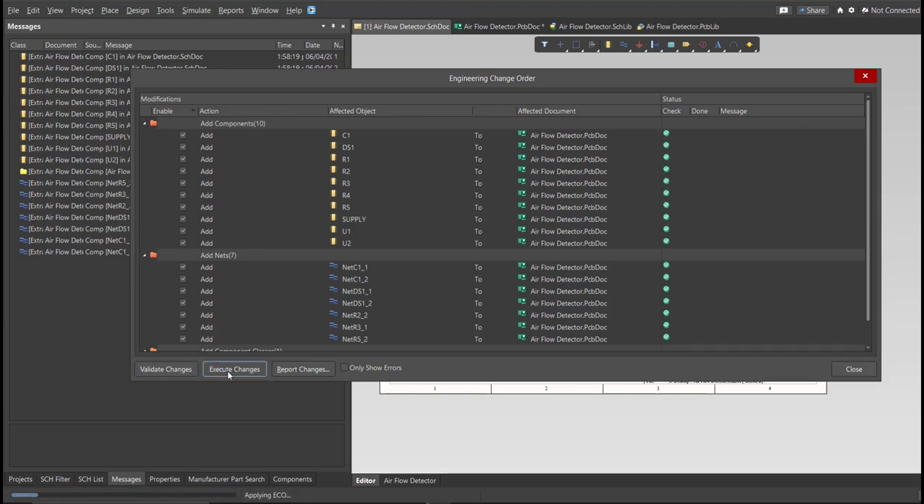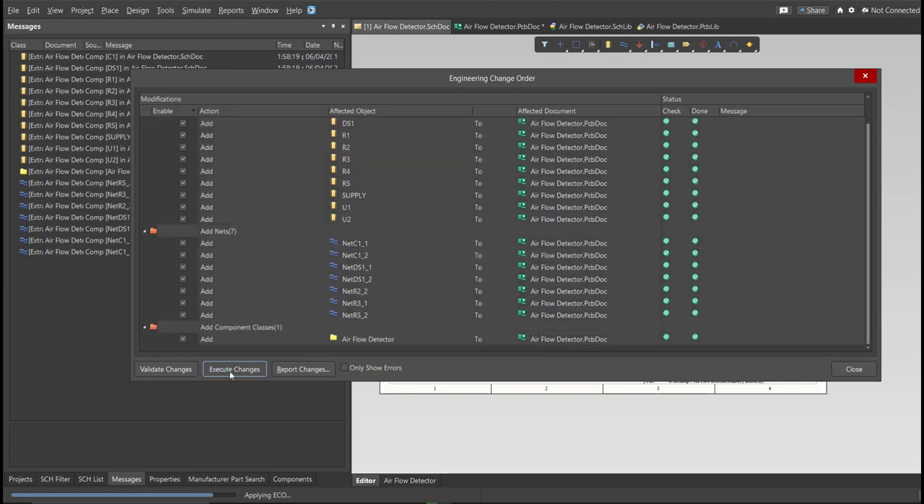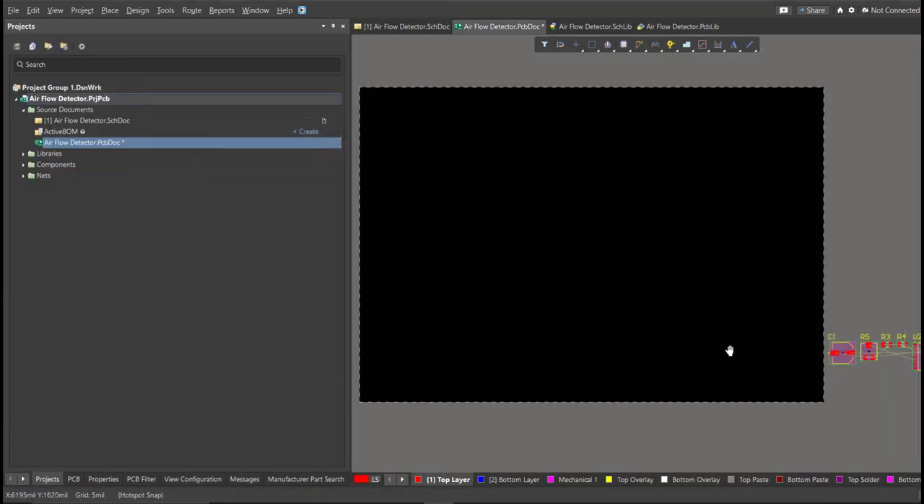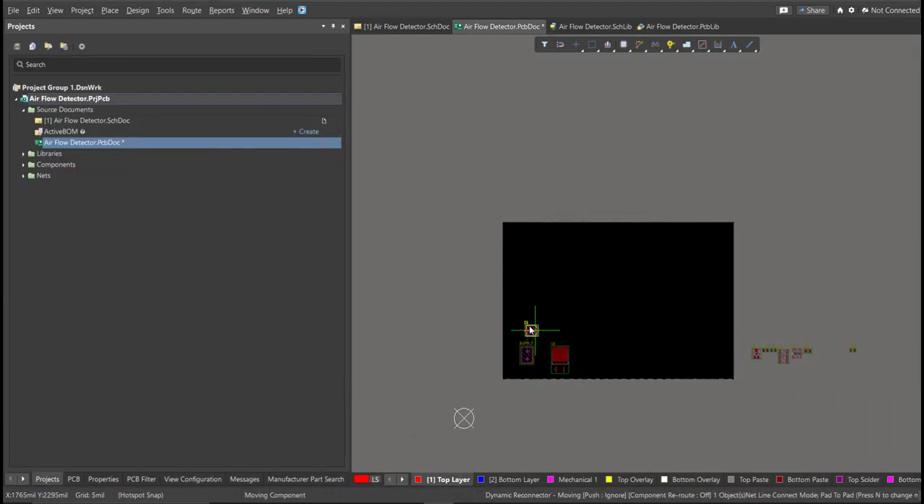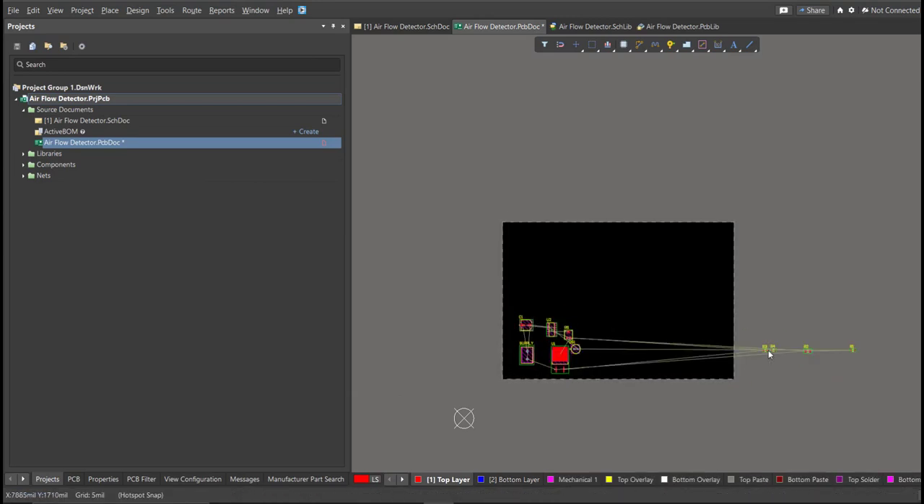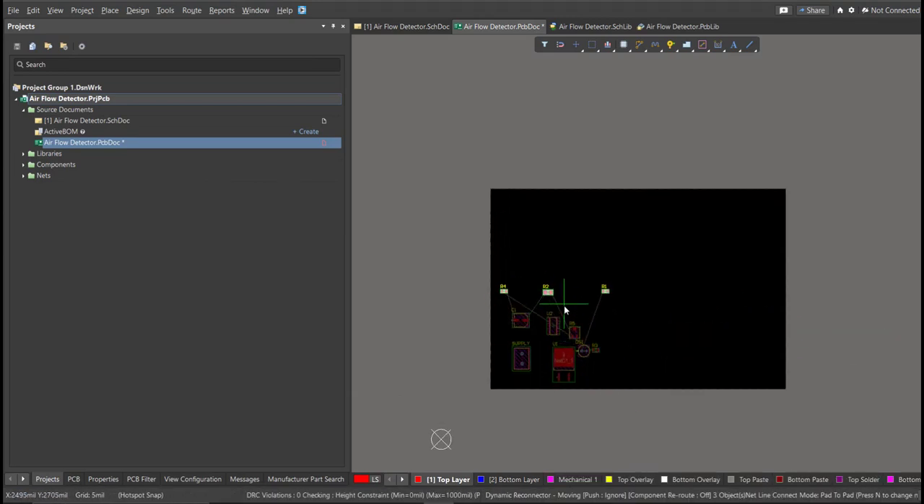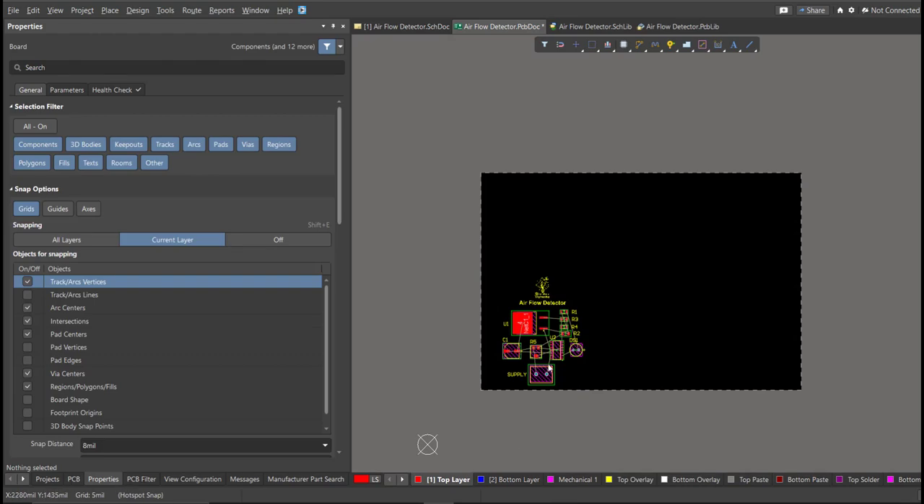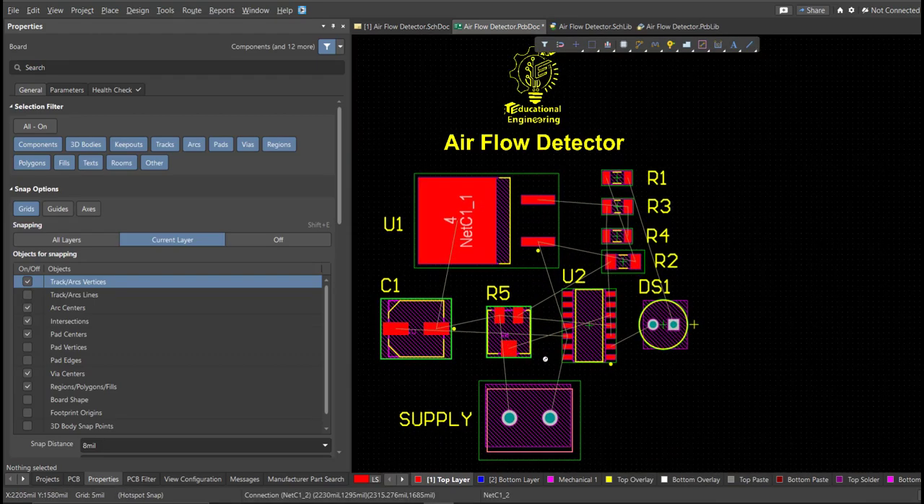Now we can start with the placement. These are the components, and just drag them inside the PCB. After you place all the components inside the PCB, next we're going to edit the board shape.